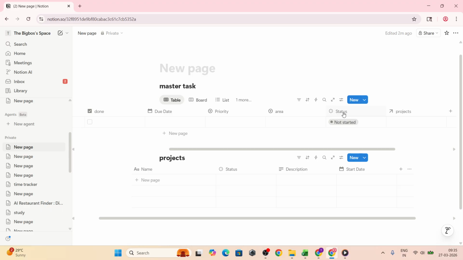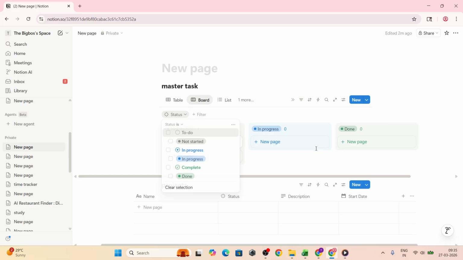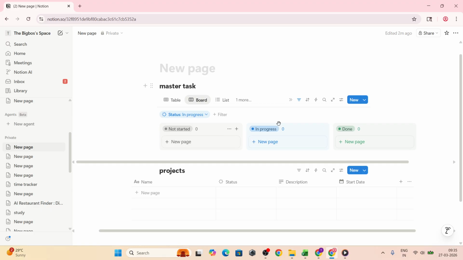With your properties in place, let's configure views to keep things tidy. Create a to-do view as either a list or a board, and add a filter so it only shows tasks where Done is unchecked. Make a calendar view using the Due Date property to see deadlines on a timeline.